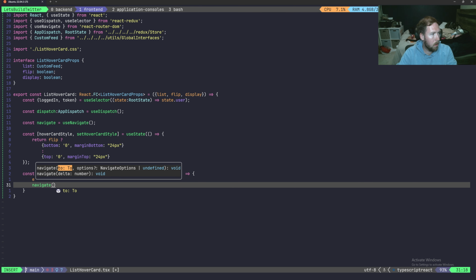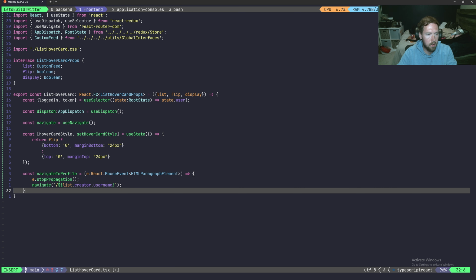And then we're going to navigate. Navigate is going to navigate to backtick, slash, dollar sign curly brace, list.creator.username. So that will navigate us to that profile.